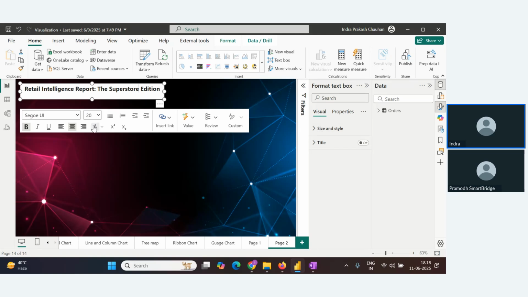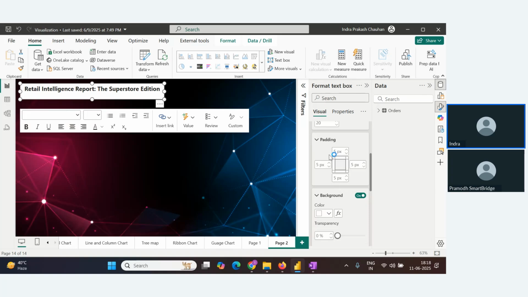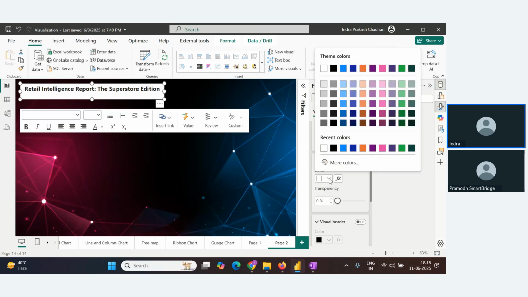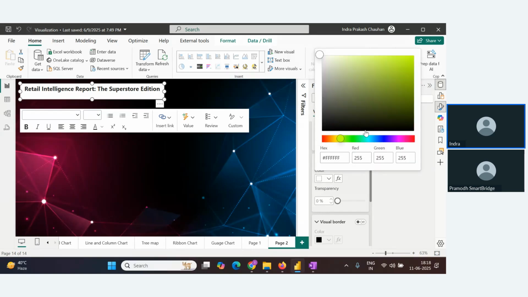I'll go to size and style. The first option is, do you want to give any background color to this particular title? Okay, we want to give a background color. Let's say I'll give some color, yellow color. Let me see. Okay, I'll go with some yellow color.